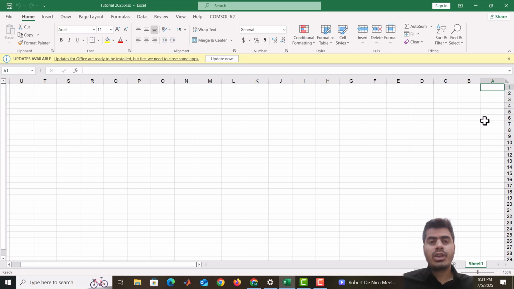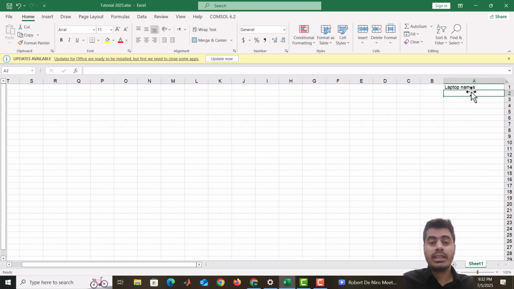For example, you want to see which laptop computer is good for you based on the budget and power of its CPU, GPU, and so many other things. You can use Excel. Here is our example. In A1, I just write down laptop names, enter it, and I can use the mouse to drag it, and here it is. It is the laptop names.